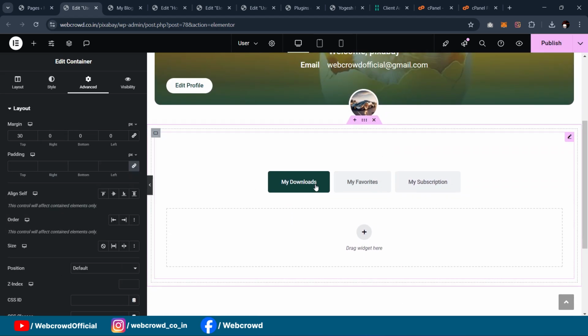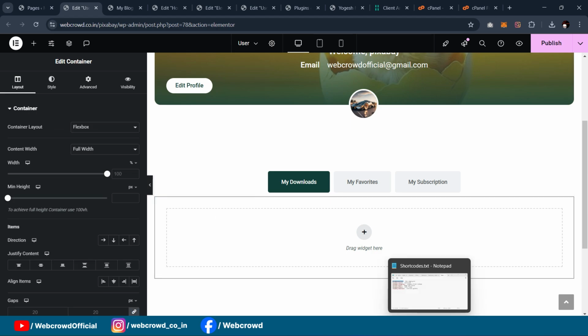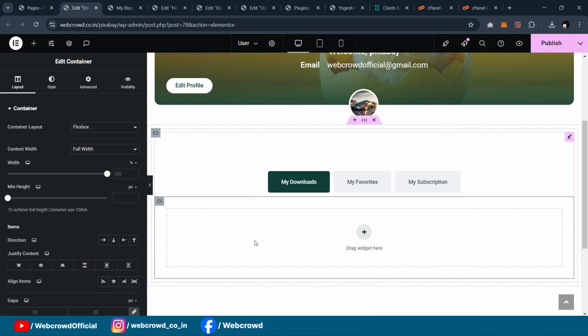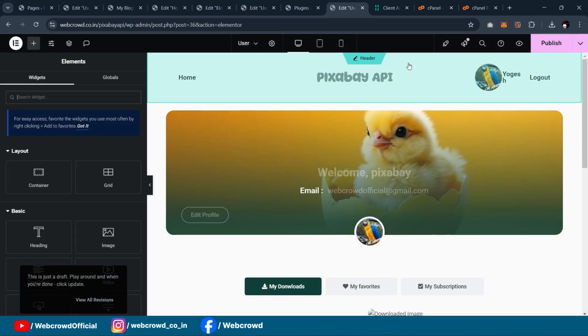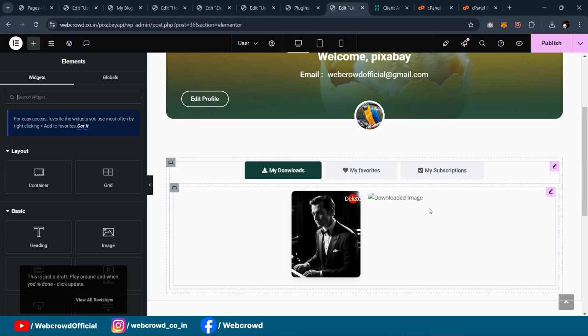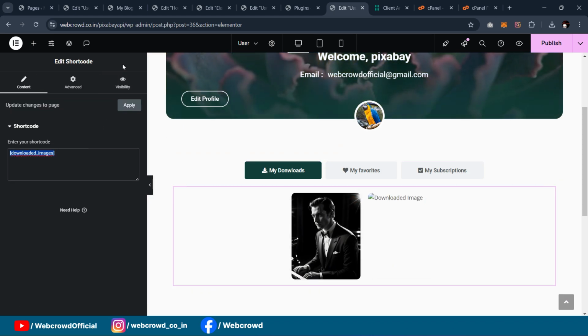So in the first my download section, we have to add the shortcode for this my download tab. The shortcode is, I will copy shortcodes from here. Okay, but don't worry, I will put all the shortcodes in a block section where you can copy them. Downloaded images.